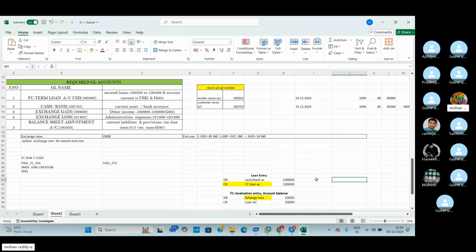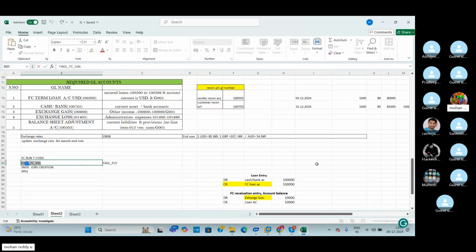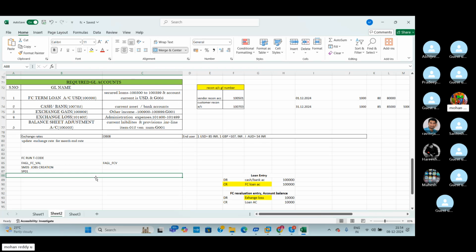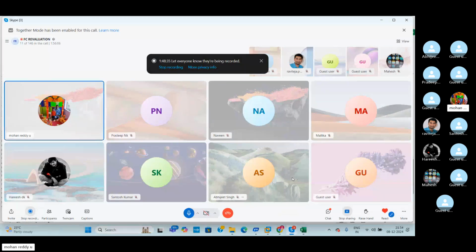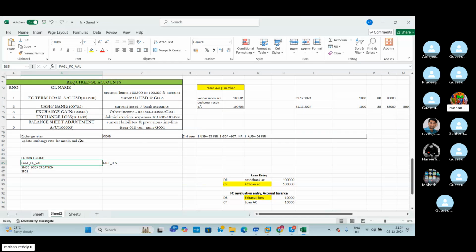So it will show some error. FC revaluation run T-code FAGL. I already ran it. The first time it will show the result, like how much amount, the invoice date, purchasing date, and foreign currency exchange rates and month ending date. Everything will be displayed. But again, once I generated the FC revaluation process, it shows an error. So somebody help me this time. I'm going to do that process because I am stuck here.